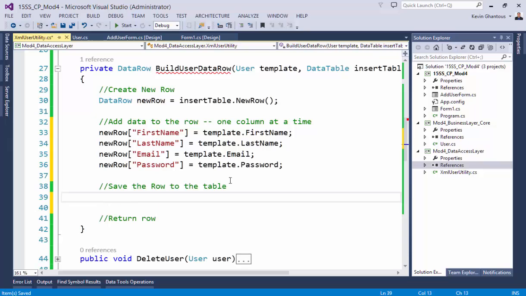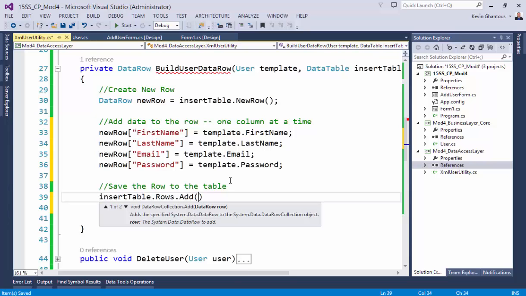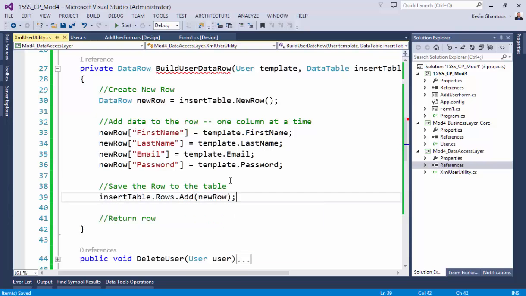Now, this is part that's an interesting nuance. I always forget that you create the row by using the table, but the row is not attached to the table until you explicitly attach it. So we basically have this row object that's independent of that table, even though the table gave it to us. We've populated it with data, and then we actually have to pass it back to the table and say, okay, it's populated, added as a row to the database. So we say insert table dot rows dot add new row. And then we can just go ahead and return our new row.